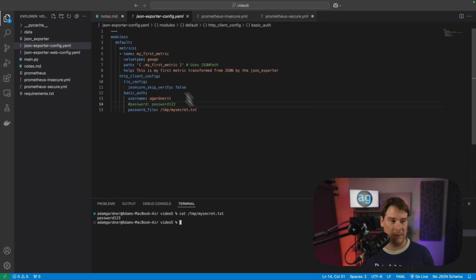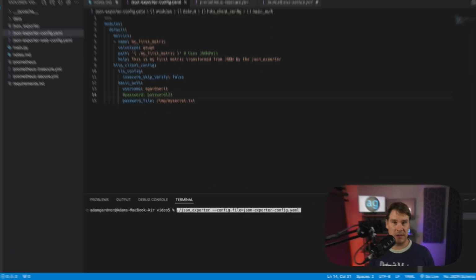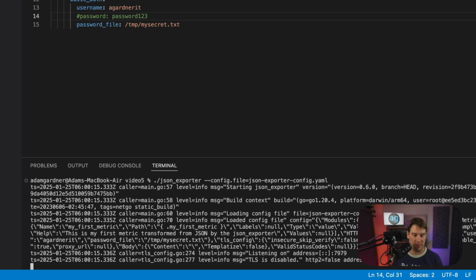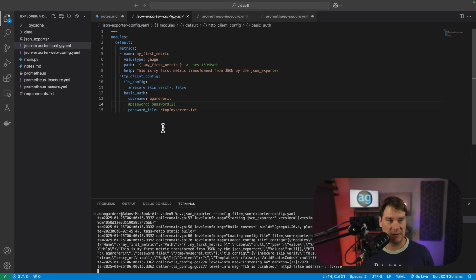That can live separately. Okay, so let's spin up the JSON exporter. Again, you need to download that binary, extract it, see the previous video, and pass it the config.file parameter. That will start on 7979.